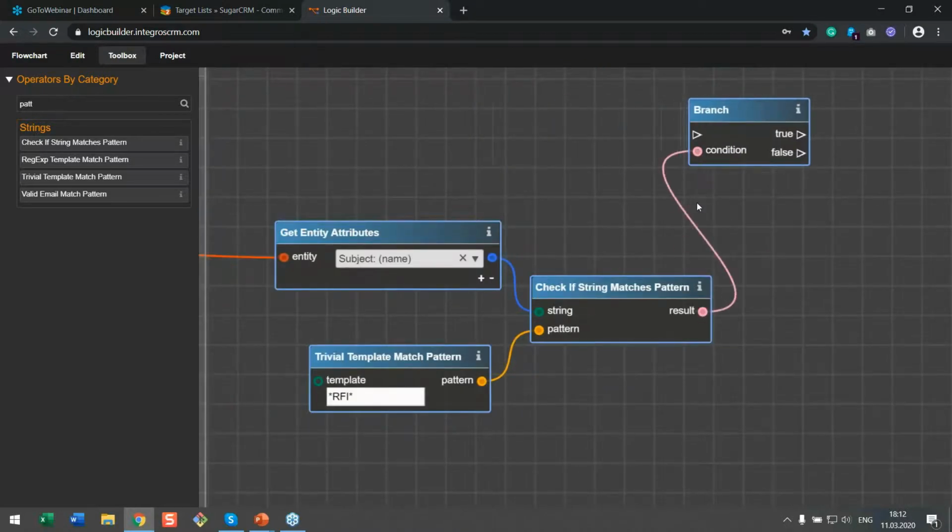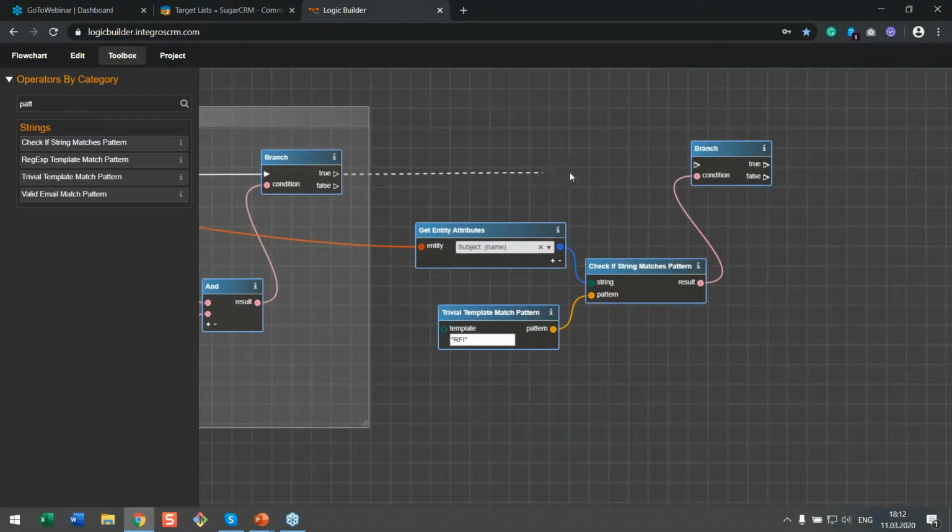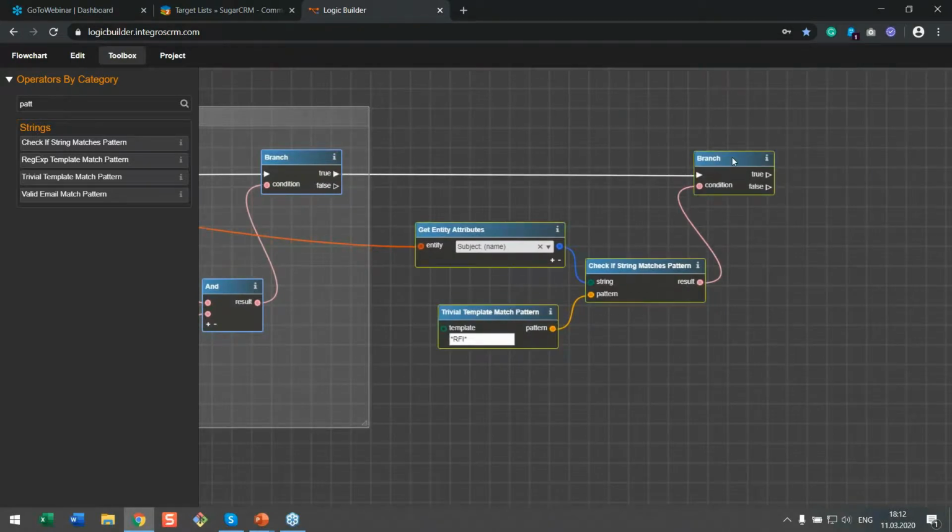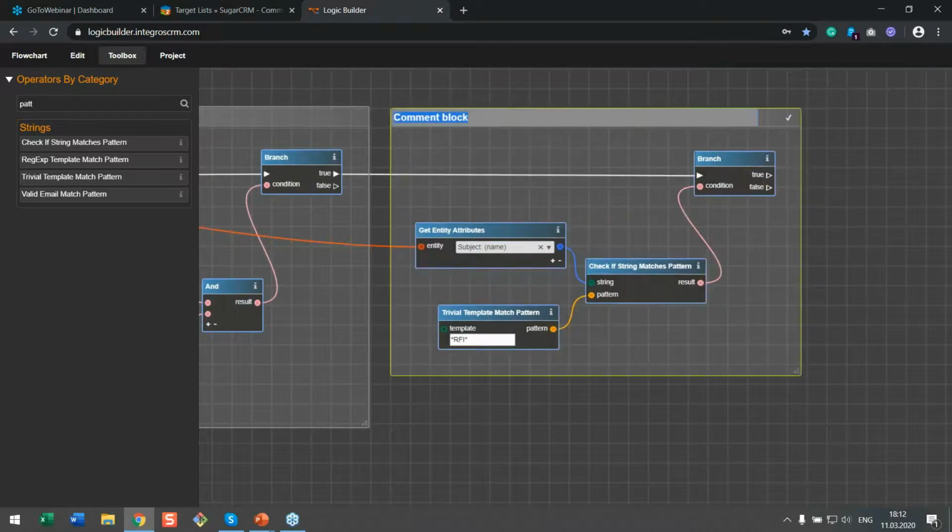Let me put it here and connect it with the previous condition. And let me comment this as well. And let's say that it is when subject contains RFI. So we defined that call was changed to held and that subject contains RFI.